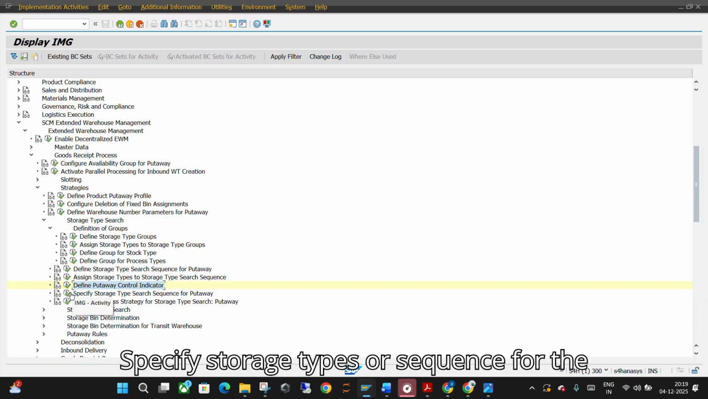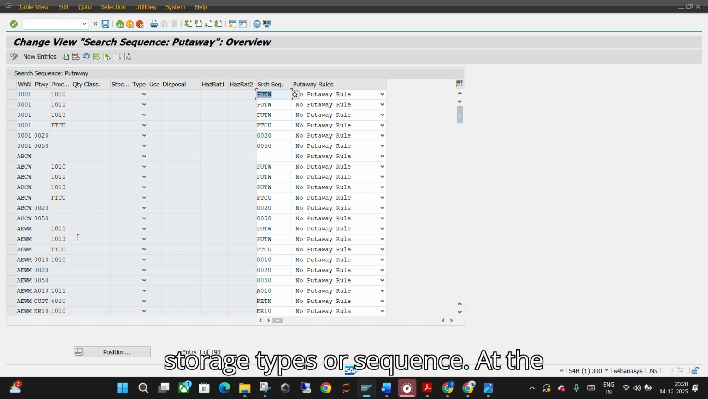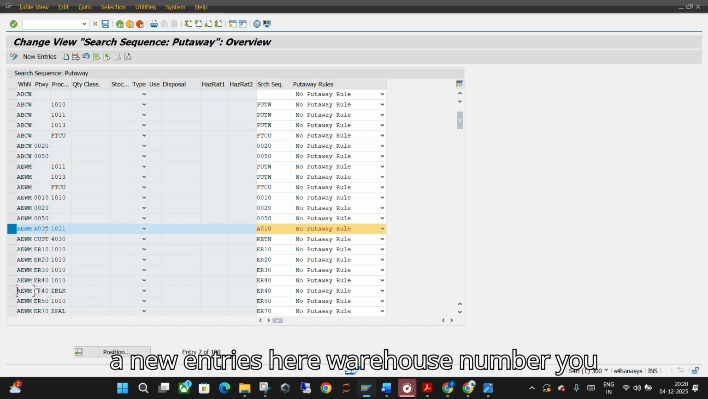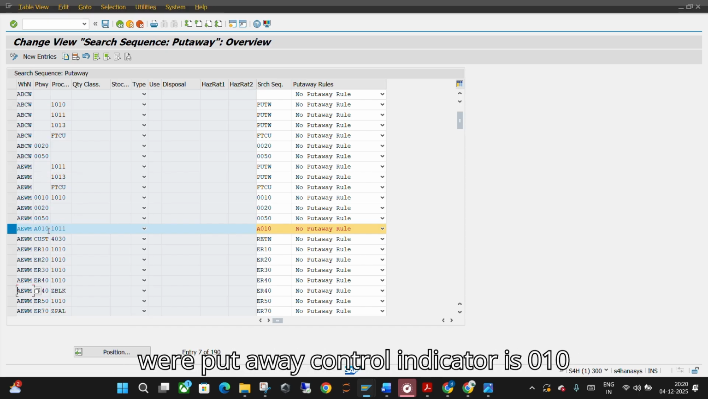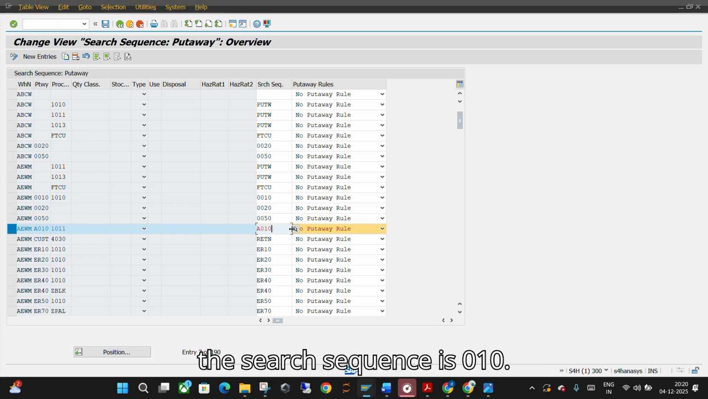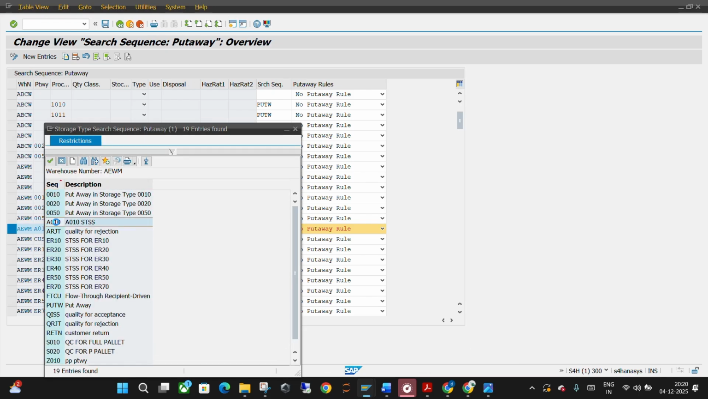Specify storage types sequence for the put away. We need to specify the storage types sequence for the put away. I have defined this already. Go to new entries, give your warehouse number, give your put away control indicator A010, and the process type is 1011, and the search sequence is A010. Storage type.